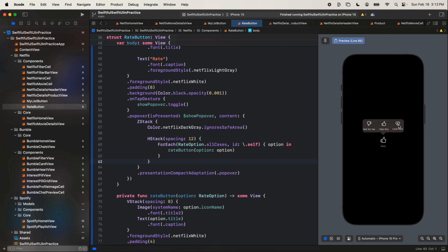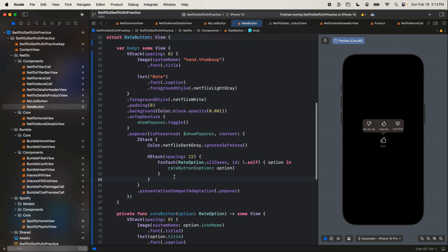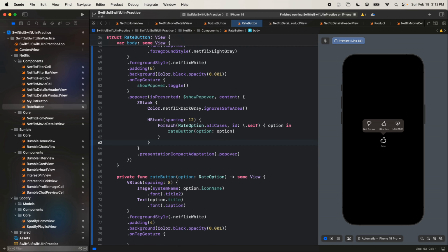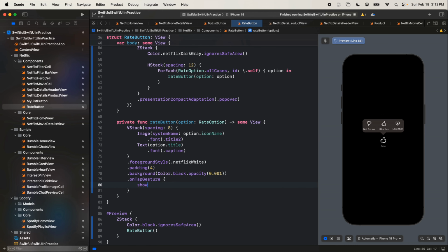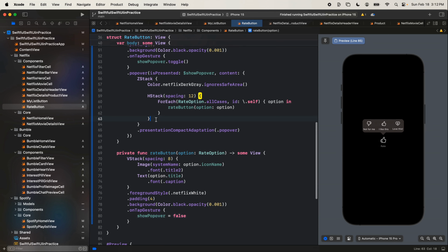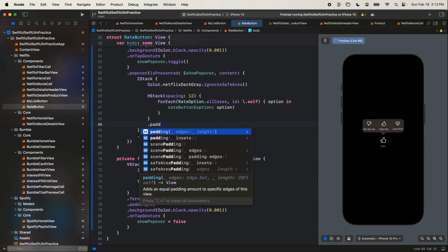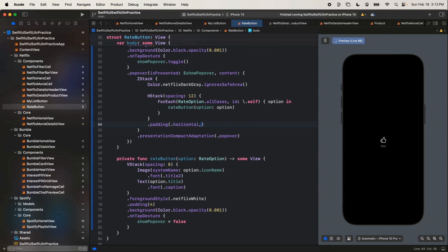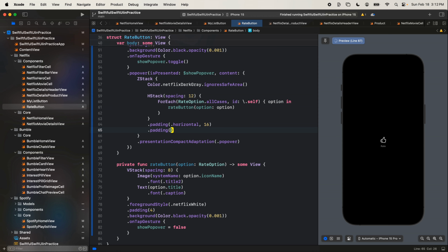When I click on one of these, I want to actually hide the popover. So when I tap on one of these, I'm going to add a .show popover equals false. Cool. Let's add a little bit of padding around the outside of this. So on the H stack here, I'm going to add padding. Let's go horizontal 16. Let's go padding vertical 8. Click on one, it disappears.